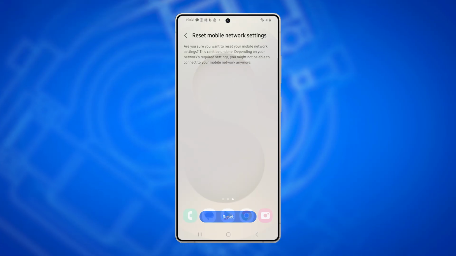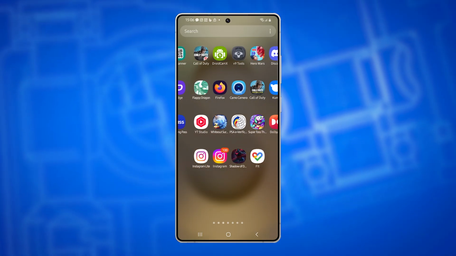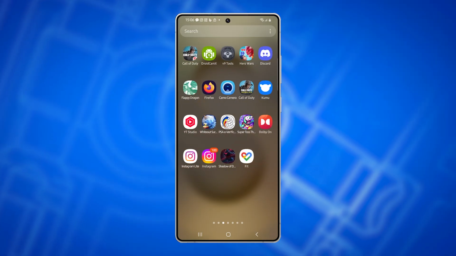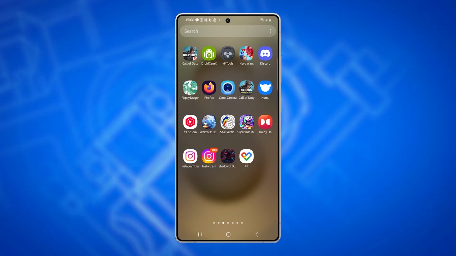The process only takes a few seconds to complete. Once it's done, any issues with mobile data, calls, or texts might already be resolved. But if the problem sticks around, it's a good idea to restart your phone.